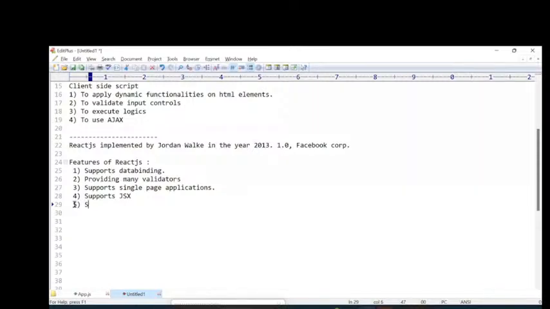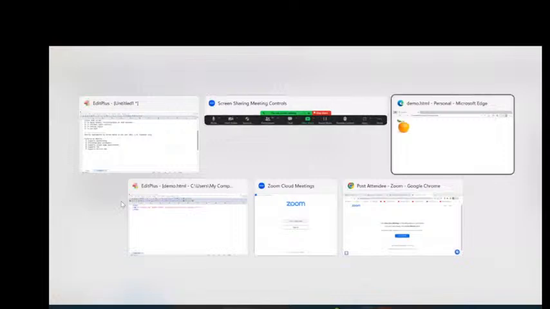Next one, it supports virtual DOM. Yes, this is the concept. What is this virtual DOM? This concept is also not available in other technologies like Angular, Backbone JS, etc. What is the benefit of virtual DOM? Why are we using this virtual DOM? We are discussing that concept. I will show you one diagram related to this concept.